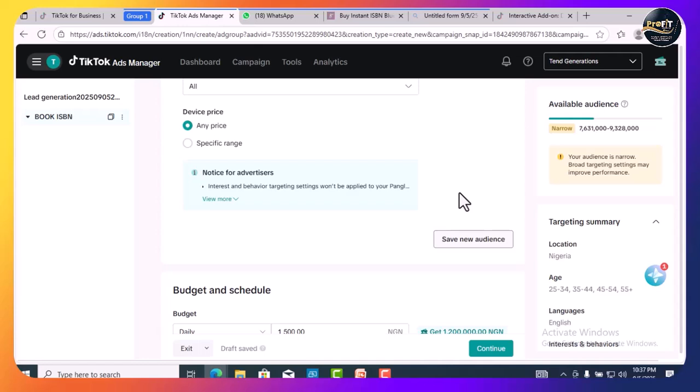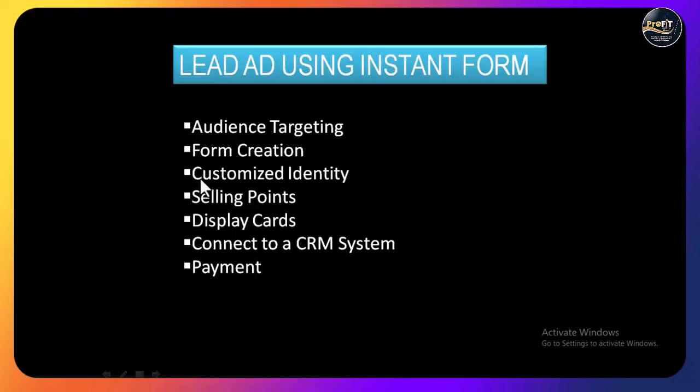Now what we are doing at this point in time is the audience area. Remember, we have audience targeting, then form curation, and then other things. So we are at audience targeting. That's what we're doing at the moment.